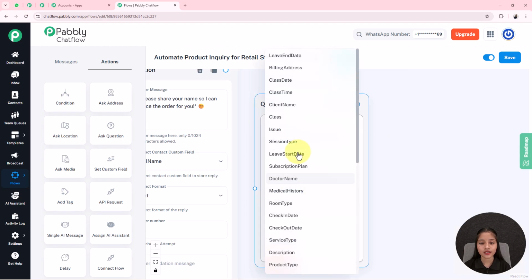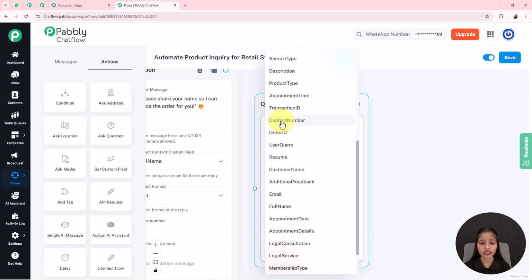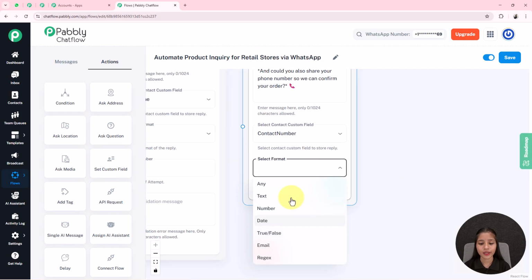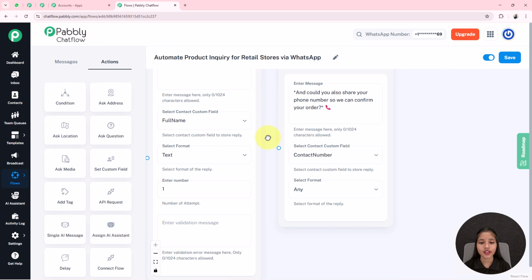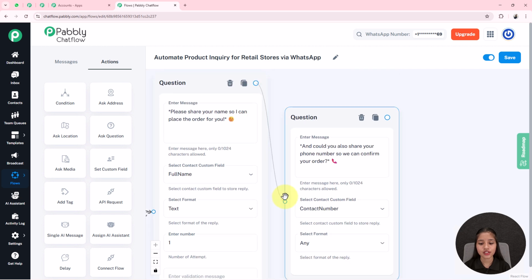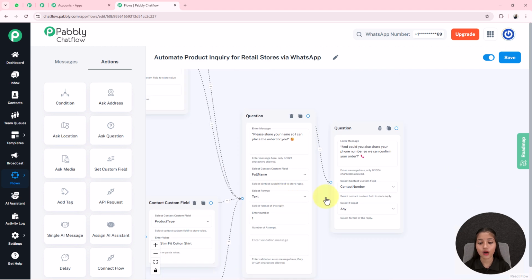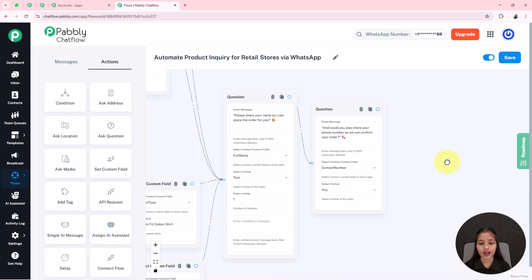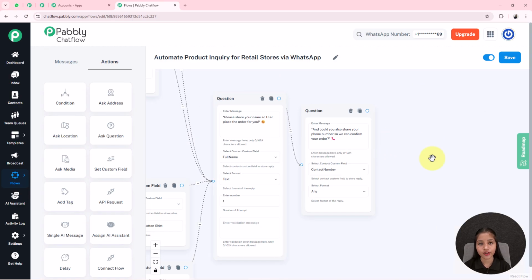For that, I'm selecting the contact custom field as contact number. After that, the format I'll select as any. After that, I am connecting this circle to this message where it is connected. Now, after all these steps, at last, my bot will ask them for confirmation of the order.